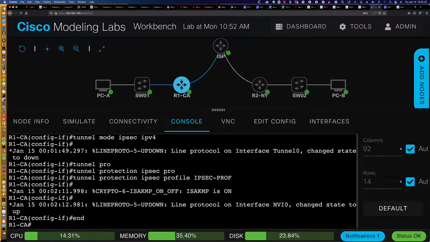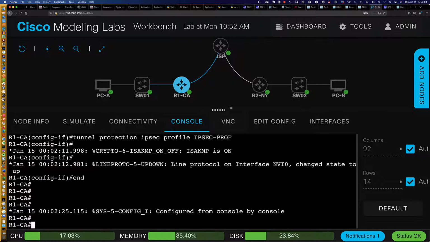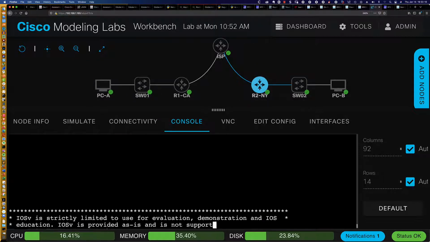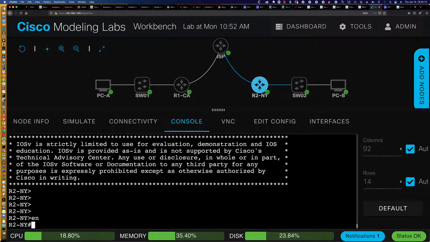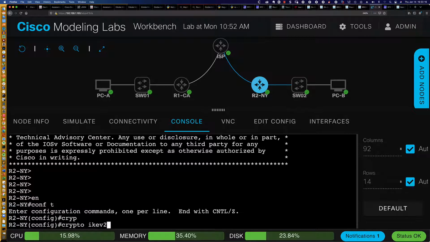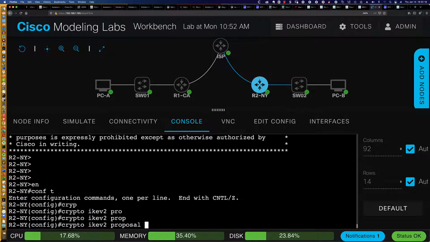Let's go into privilege exec here. And now, again, nothing is set up on router 2, so we don't have anything working yet. Let's come over here to router 2 and walk through it a little quicker now, basically the same thing. So we'll say crypto IKEv2 proposal and let's just say R2-prop.